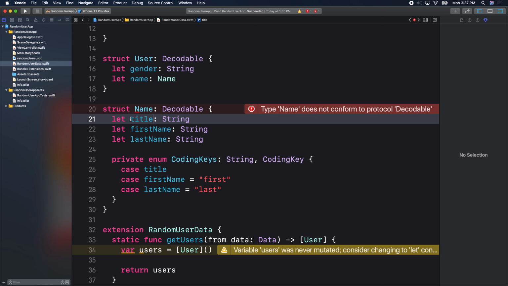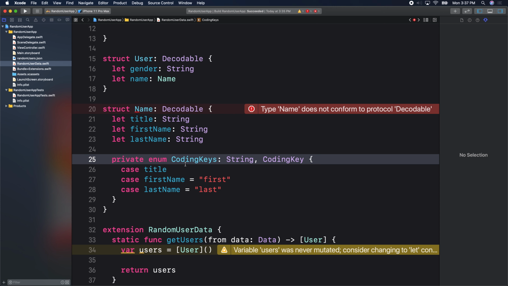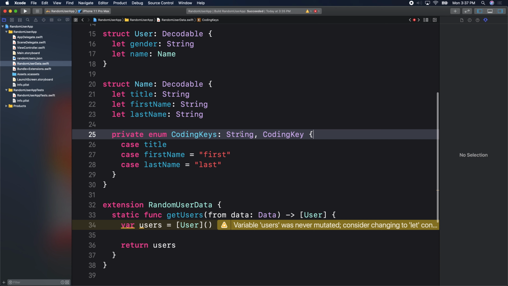For coding keys, is it a raw value type? Is that what that's implying? This is a raw value type, and this is part of Decodable. It's required if you override the coding keys. Okay, but the raw value string here is for the keys itself. And make sure that key needs to be the same key as the JSON key.